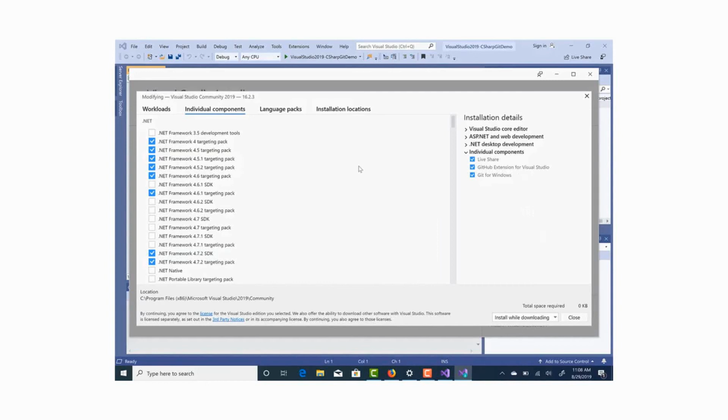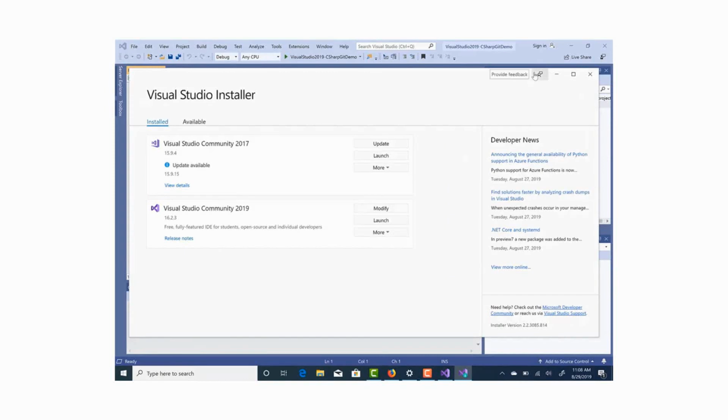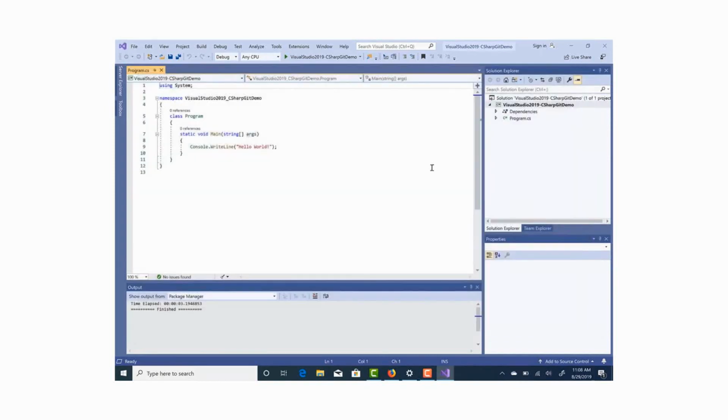So I've already got those added. If you don't, this is where you would add those. You would select these two, and then you would just install and download those to make sure that they're included. So I've already got that done. I'm not going to worry about that. So I'm just going to keep this code here.